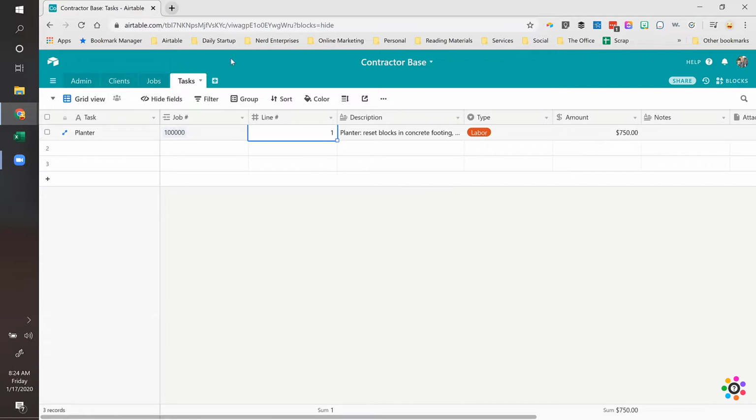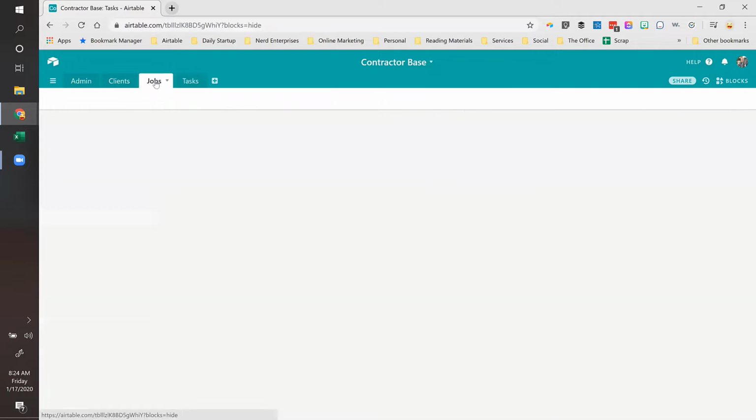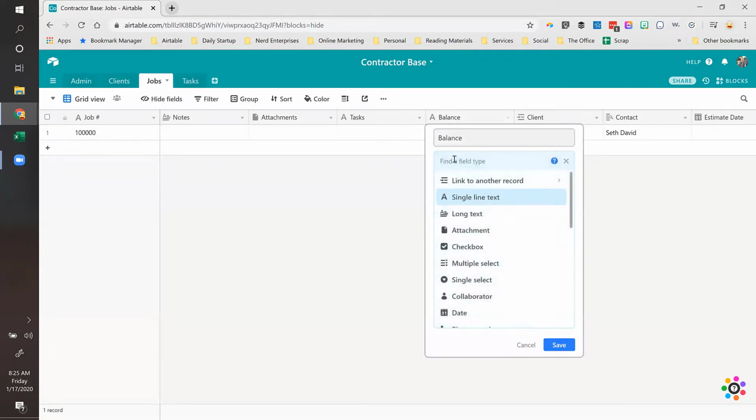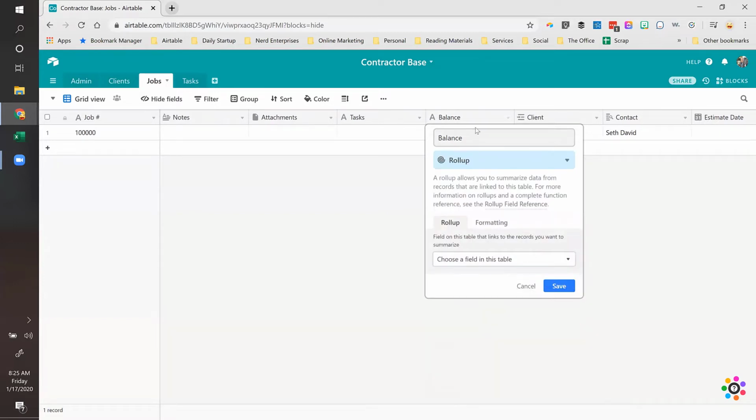Okay, so now what I want to do is go back to jobs. And so the balance, this is going to be an interesting one. I'm going to go through this one slowly because this is probably the trickiest thing on this whole thing. Okay, so this is going to be what's called a rollup. So I'm going to double click this and we're going to change the type to a rollup. And a rollup is similar to a lookup. It's going to be looking into another table, but it's almost like a sum if in Excel. It's looking to sum all the numbers that have something in common. So what's the common thing going to be? It's going to be the tasks, right?